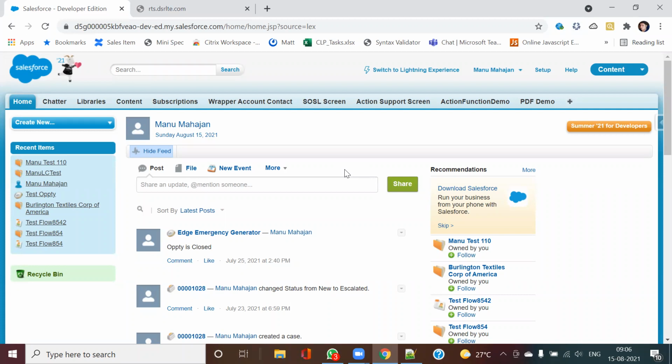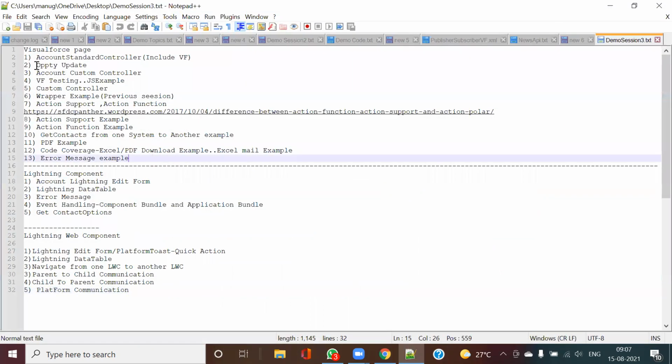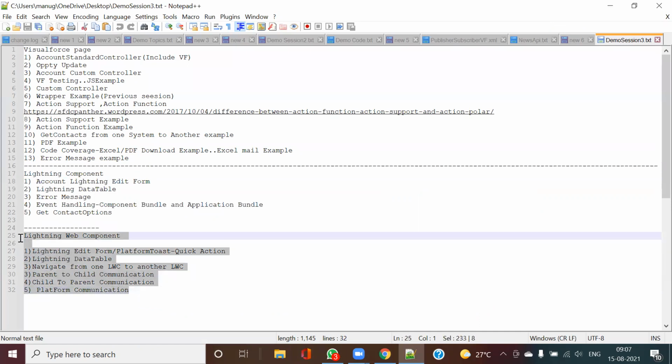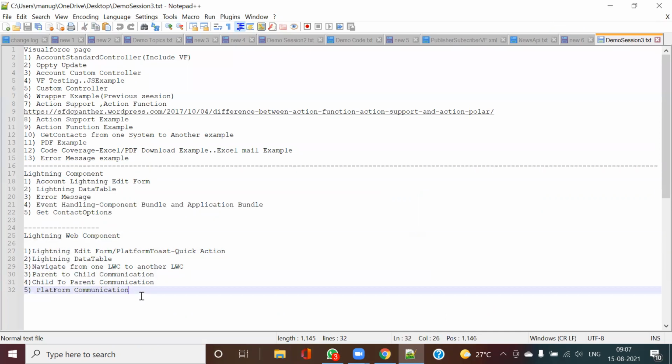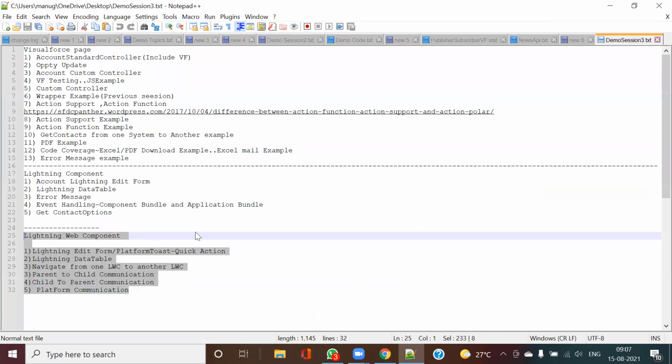Now, how I am going to divide the next sessions is in three parts. First of all, today I will go through the VF page in much detail. Once that is done, we will go into Lightning components and then into Lightning web components. So currently, this is the plan. And currently, the latest platform that Salesforce uses is Lightning web components.